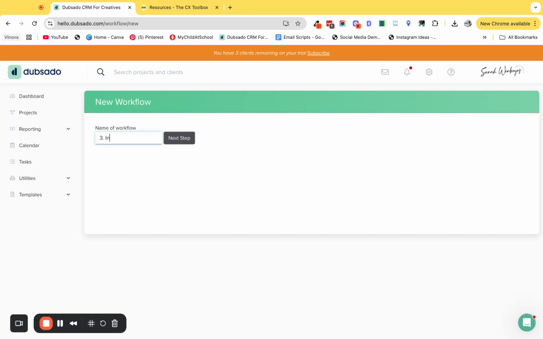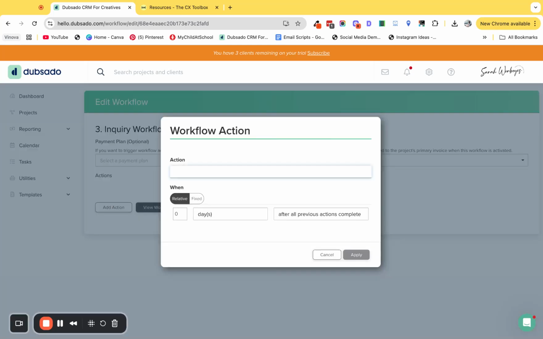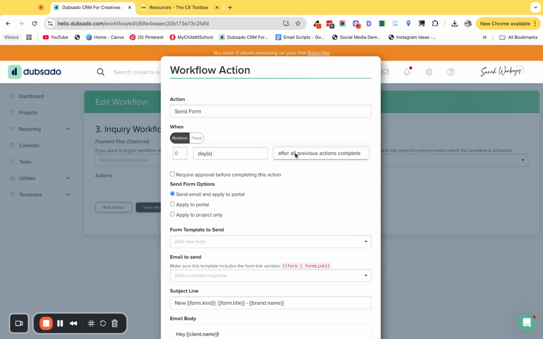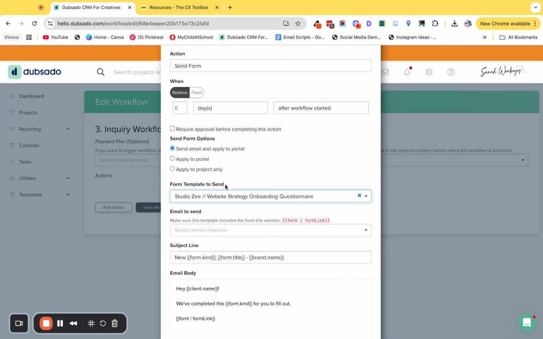So with this one, I am going to send out a questionnaire first for them to complete. We do send form, and we're going to do after the workflow started. Going to find a questionnaire to send out. I mean, you can even do it that you send out a proposal straight away after they complete your lead capture form, if you want to send that out and not have a whole inquiry workflow. So you do have that option. You'll just need to make sure that you attach a payment plan. And actually, that's another good YouTube video to do.